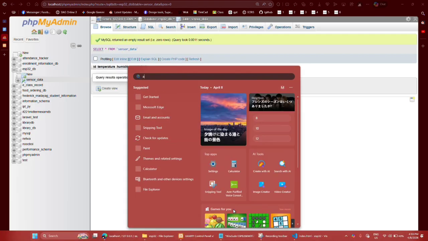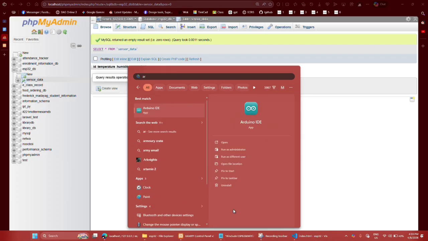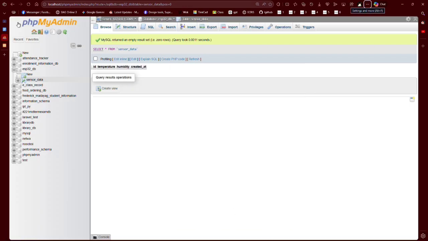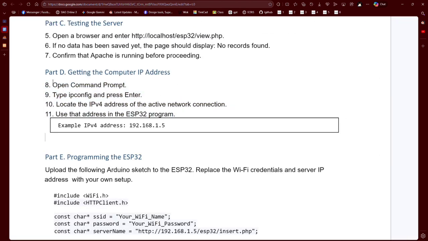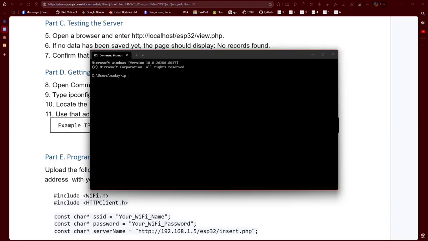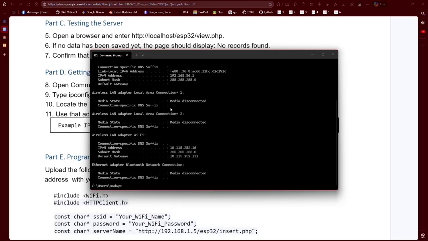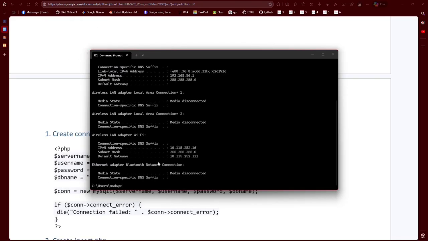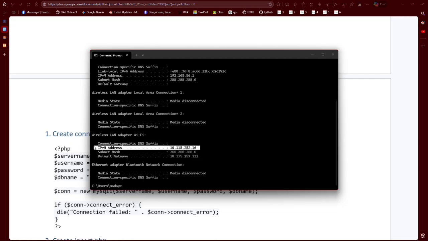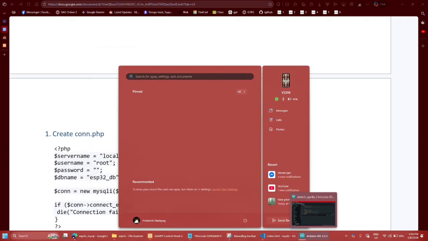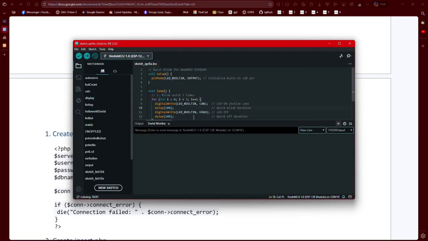All right. Now we're moving on to the Arduino IDE, so we can upload the sketch provided. Open command prompt, cmd. As you can see here, there are two IPv4 addresses, but this is the address we're going to use, 10.15.252.16. So let's move on to our Arduino IDE and upload a sketch.